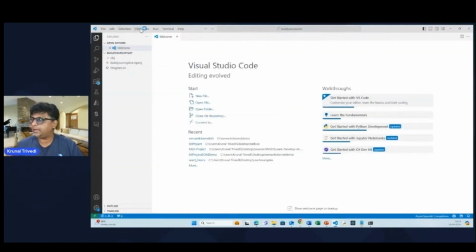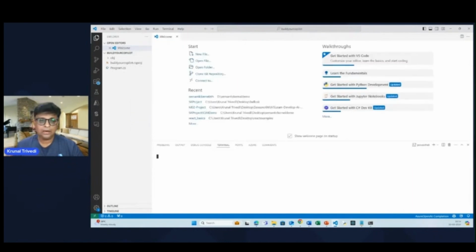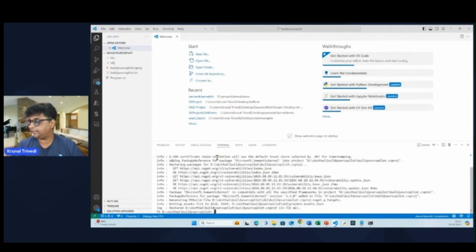Let me open a terminal quickly. First of all, I'm going to add a package specific to Microsoft Semantic Kernel. That means I'm going to add the Semantic Kernel SDK here. So I just run dotnet add package Microsoft.SemanticKernel, version 1.2.0. I'm adding the Microsoft Semantic Kernel package here, and yes, it is being added and it's all set.